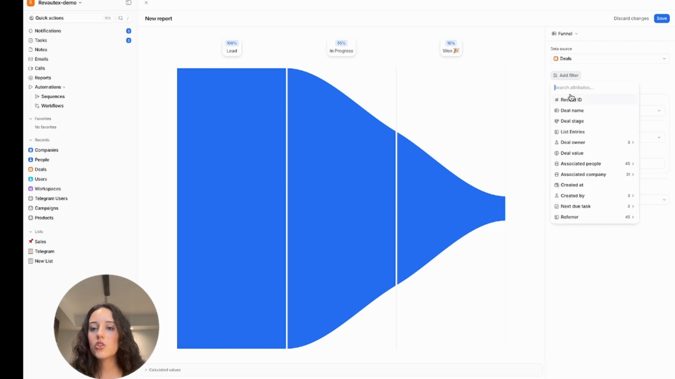And again, you can use filters as well. Like, for example, maybe you just want to look at a specific type of deal or a specific type of pipeline, or maybe you just want to look at some salespeople or some deal owners, for example.